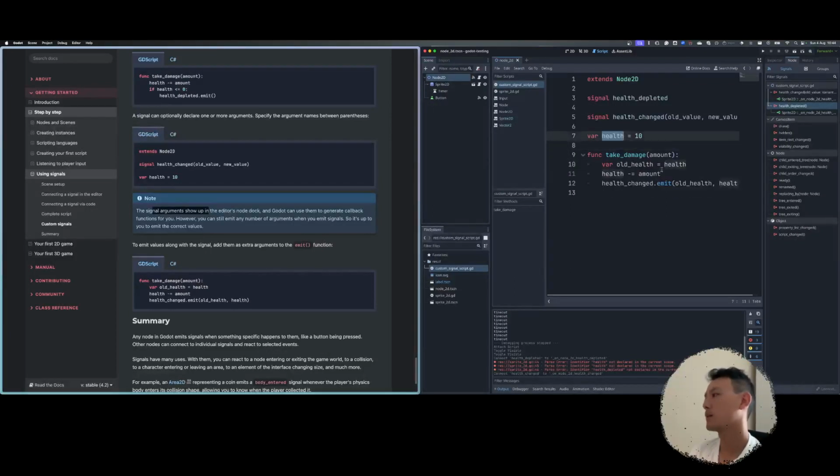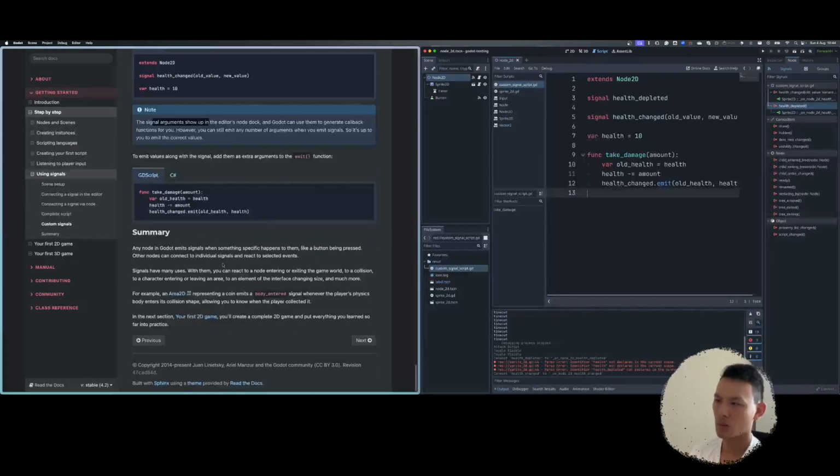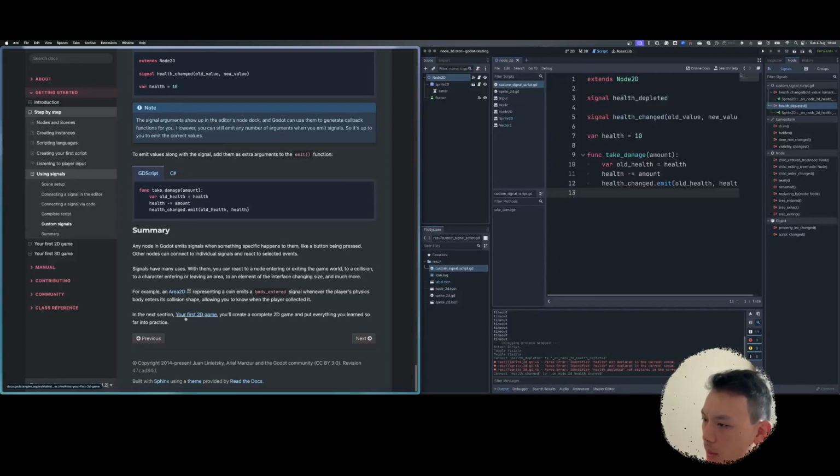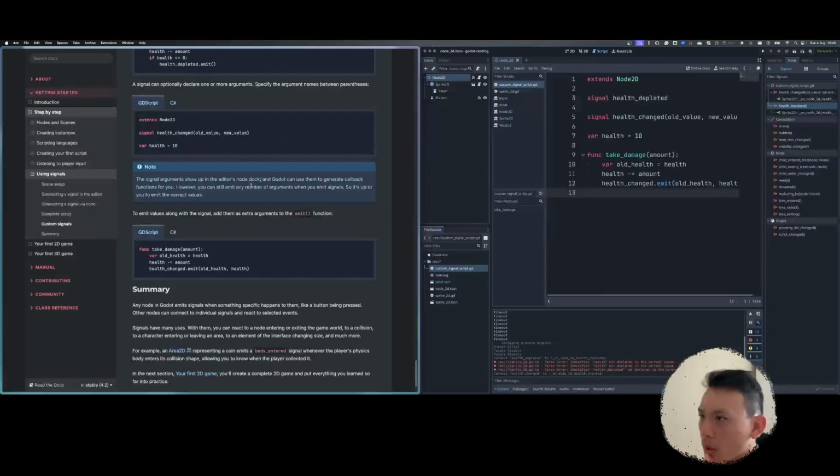How do you access the help? Godot emits signals when something specific happens to nodes, like a button being pressed. This also means you can react to a node entering or exiting the game world, to a collision, to a character moving, and much more. For example, an Area 2D representing a coin emits body entered. In the next session, you'll create a complete 2D game and put everything you learned into practice. Hopefully this will make sense in the next bit.